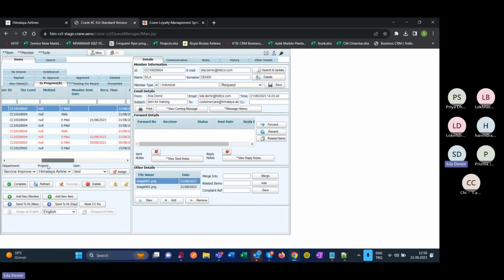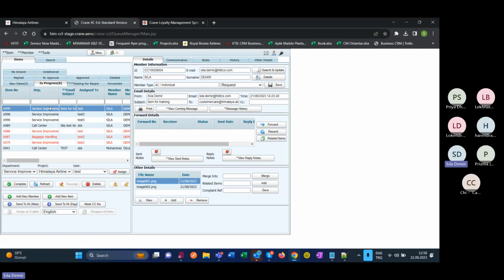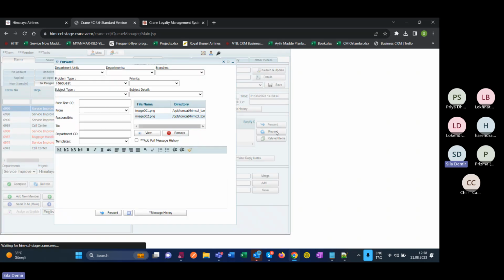If you want to forward any item to another department, firstly, we have to select the item, and then we have to click on the forward button on the right-hand side, and then the forward screen will be opened. And we have to select the department unit from that list, and it will always be Himalaya Airlines. And these are the departments: baggage handling, call center, service improvement unit, and also for testing purposes, I have added the test department. And then I have to select the test department.